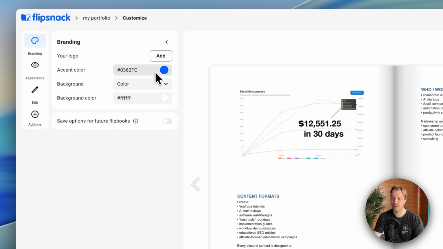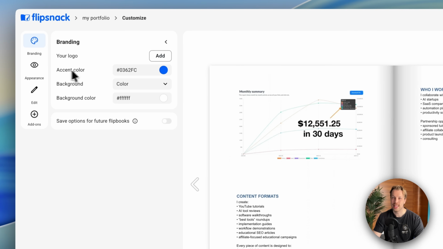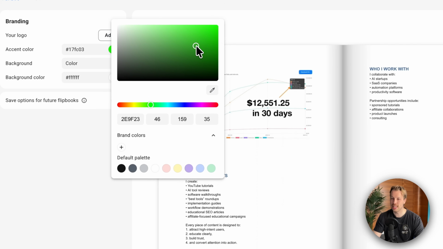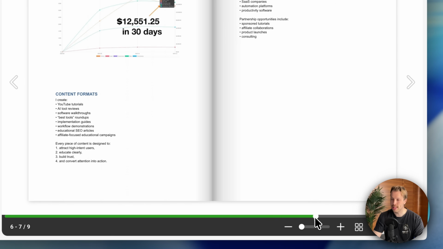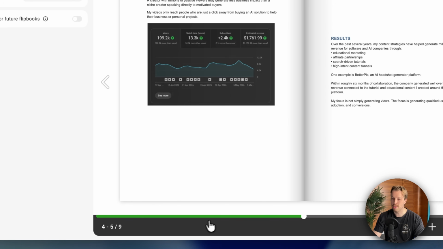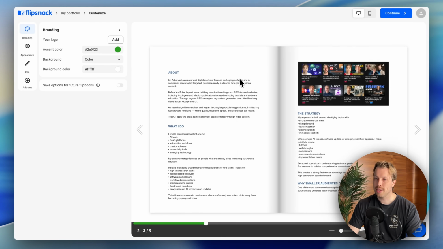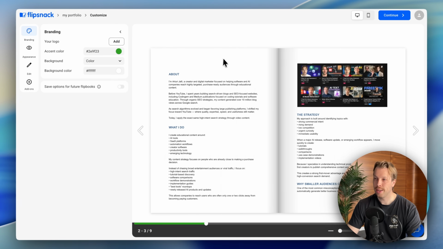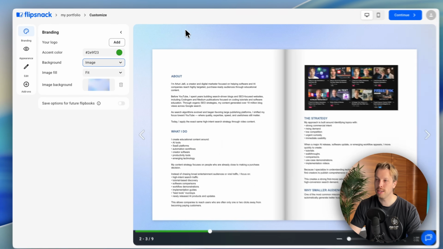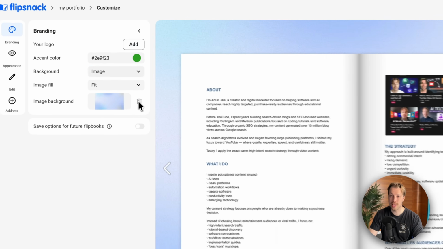So here you can choose all these different colors. For example, the accent color, we can change that to something, let's say something like this, for example. And now you can see that this bar over here, which indicates which page we're on, is changing to this color. And then you can also change the background color of your Flipbook, and that is not going to impact the pages, but rather the background behind these pages. So for example, we can do an image over here, and then you can do one of these gradients, for example, if that is what you like.